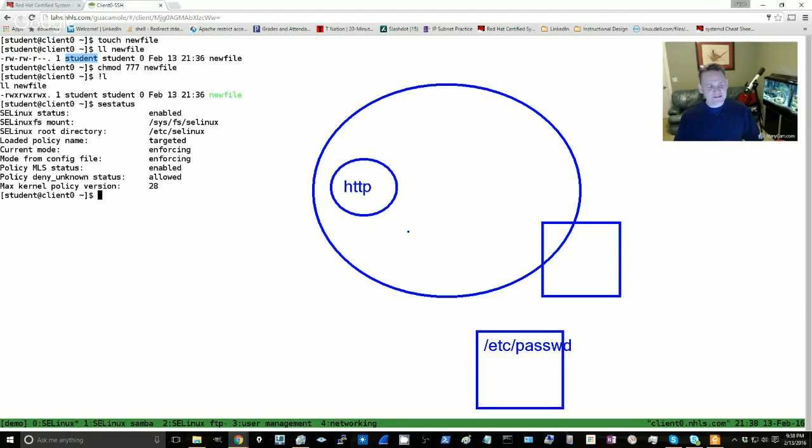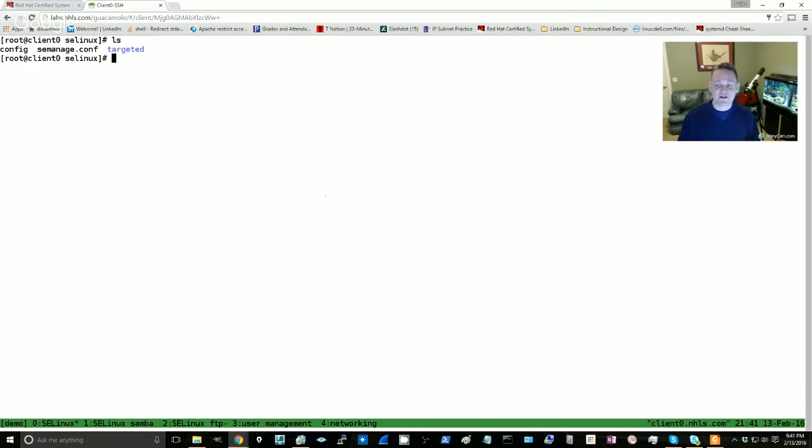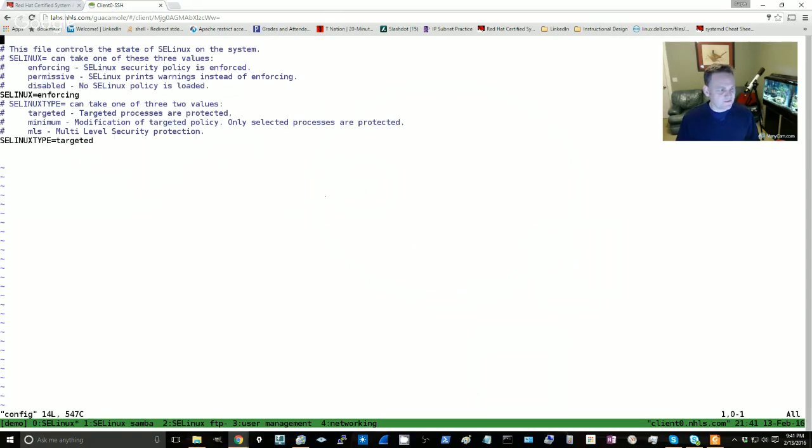But let's go ahead and take a look at some of the basics. First of all, talking about our SELinux modes, what are they, and how do we persistently make changes. So I better get to root here, and then I'm going to change directories to /etc/selinux, and in this directory you'll see that we have a file called config. If we open up the config file, you'll see that SELinux is currently set to enforcing.